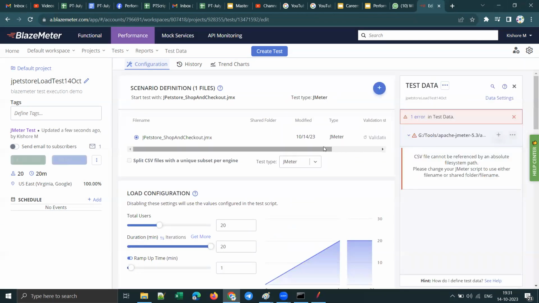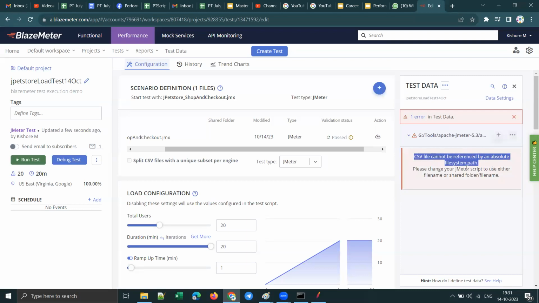Now see here, it is validating. Observe here. You see here the status, it is validating. And what is it saying? One error in the test data. Now what is that? What is the error? CSV file cannot be referenced by an absolute file system path. Please change your JMeter script to use either file name or shared folder or file name.